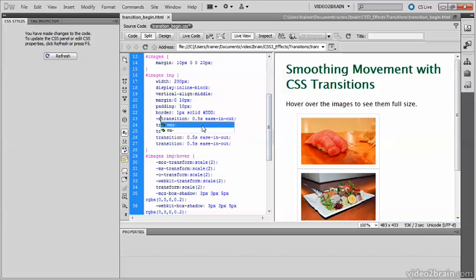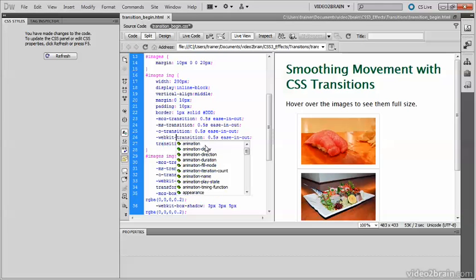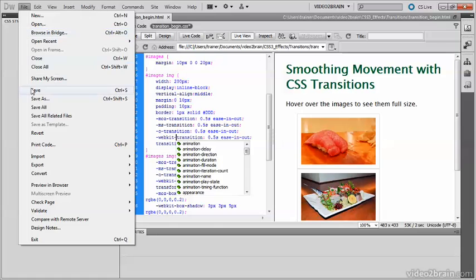Then I'll make the first one -moz for Firefox. Then -ms for Internet Explorer. Internet Explorer doesn't support transitions until Internet Explorer 10. For Opera, it's -o. And for Safari and Chrome, we need -webkit. So let's just save that.